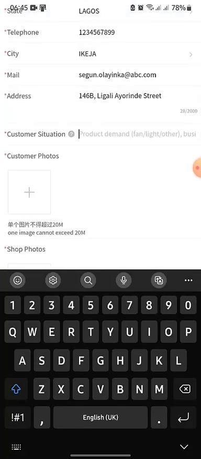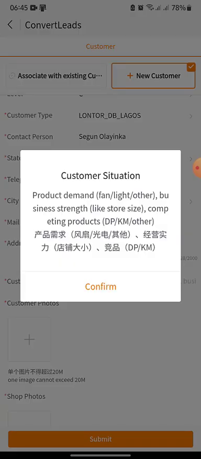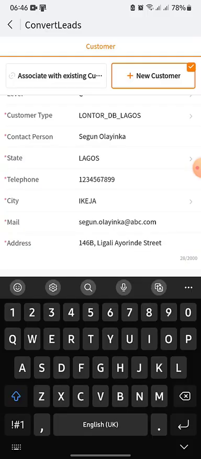Okay, so now see this next one, which is customer situation. This has a very strict meaning, like what products are they demanding from you, what product are they asking about, what are the information, and their business strengths, like what is the size of their store and where is it located and all, and competing products. What are the products they are already selling that are competing with our products? Okay, and some other information.